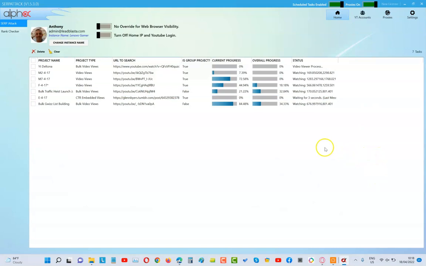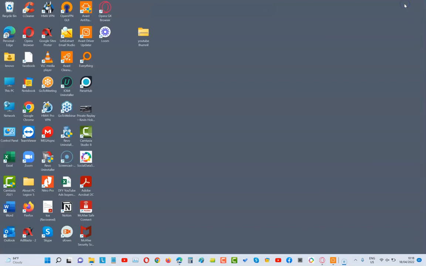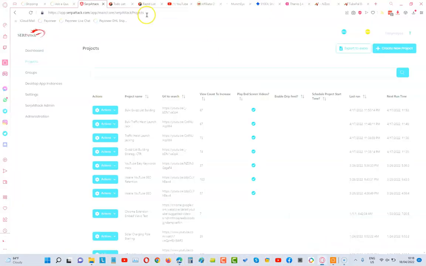So what you can see here is the projects all running. Where do we start the projects from? Very simply, we go over into a web application that we've got. Just bear with me a second. Okay, here we go, SerpAttack, the web application.